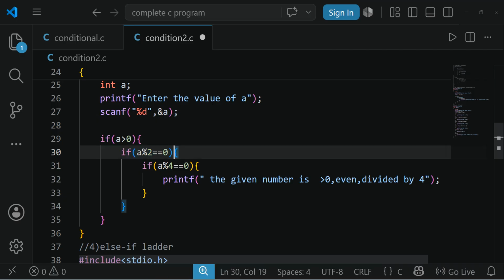In the previous video, I explained in detail how to get the condition of an even number. If you haven't watched that video, please try to watch it. I am not going to explain it again. For the even condition, it should be written like this.